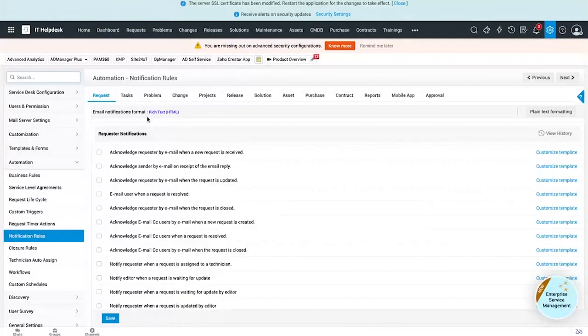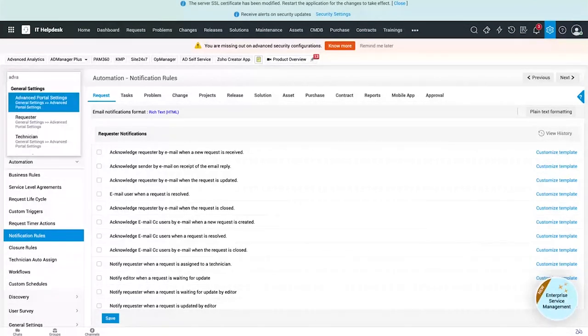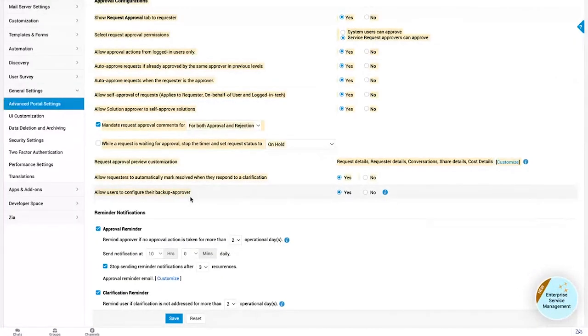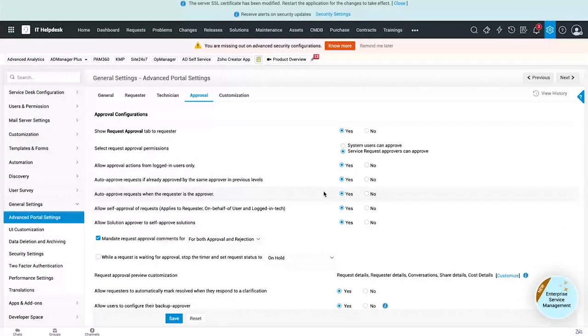To ensure that you are providing the permissions for your end users to configure the backup approver by themselves during their unavailability, please navigate to Admin, Advanced Portal Settings. Under the Approval tab, we have an option, Allow users to configure their backup approver. If this option is set to yes, then the users don't have to depend upon the admin each time when they're unavailable. Instead, they can go ahead and configure the backup approver by themselves. This is how configuring the backup approver in ServiceDesk Plus ensures that there is no delay in your approval process.